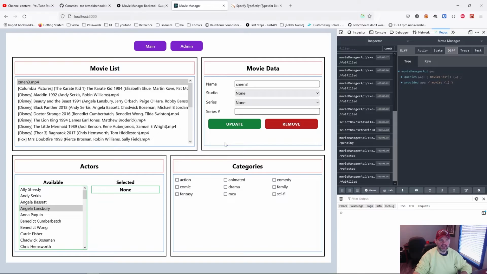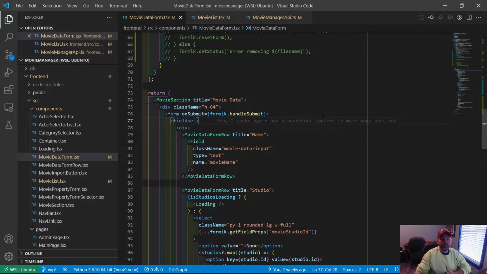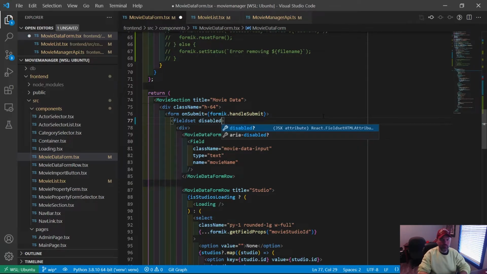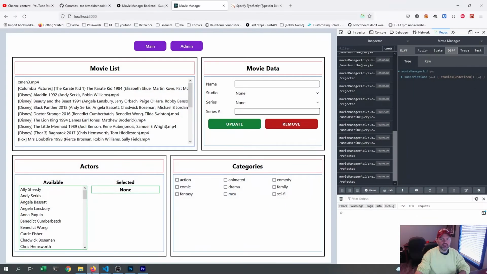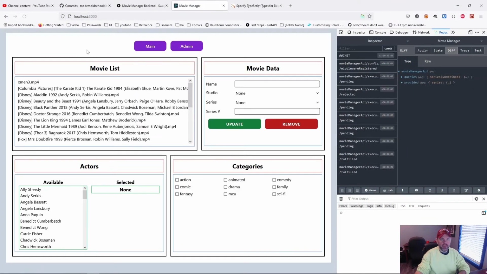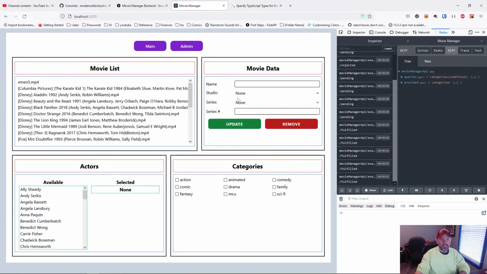that we don't have any of these controls look like they could do anything. So let's see if we can do some of that real quick. So in the movie data form, in this field set here, I think we can just put in disabled equals movie ID equals blank. So if we don't have a movie ID, all of those fields will be disabled. Let's go see what that looks like. Refresh the page. I have no selection. I can't go in here, can't make selections. The buttons still look like they should be active. We'll have to do something about that, but we'll fix that in a minute.